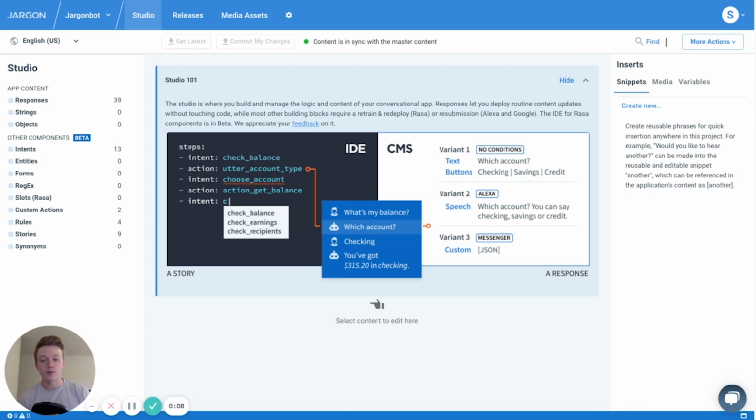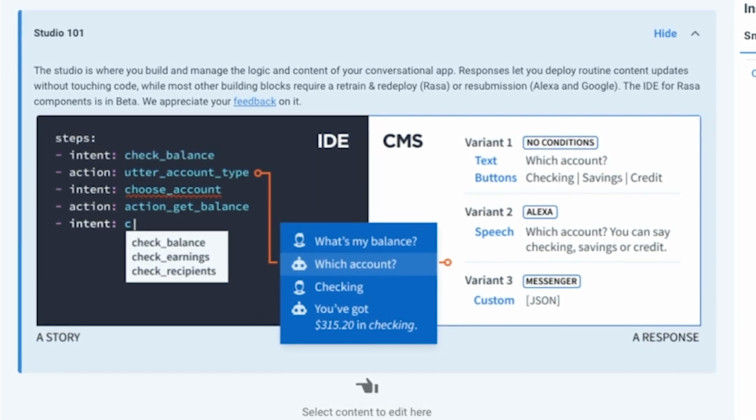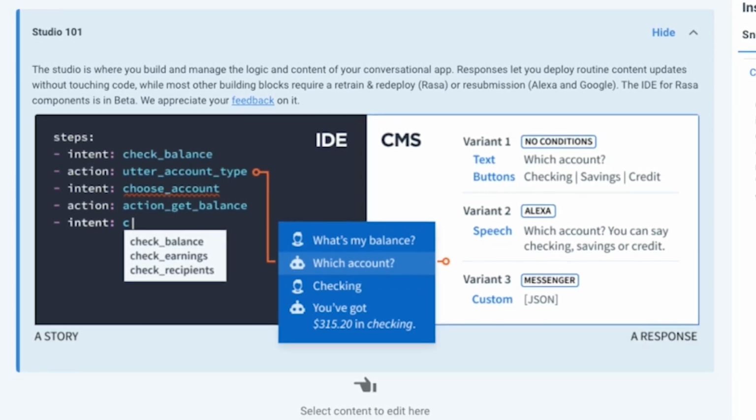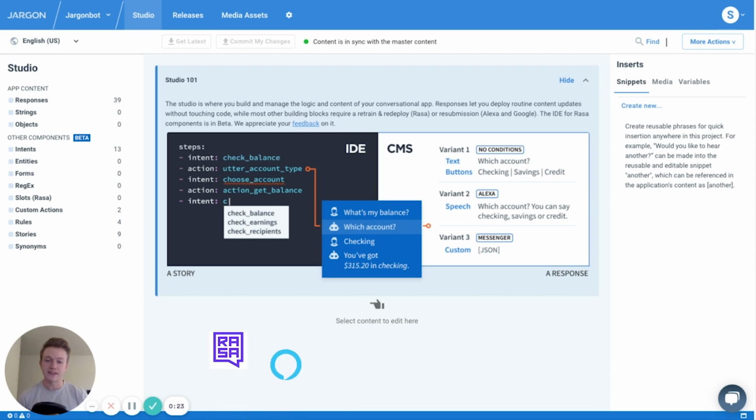Jargon is the platform for enterprise teams building conversational apps. By combining IDE and CMS functionality, Jargon makes you more productive and allows you to keep your team and your many interconnected app components all in sync. Jargon supports Rasa, Alexa, and Google Assistant. And today I'm going to focus on Rasa and show you a few things.